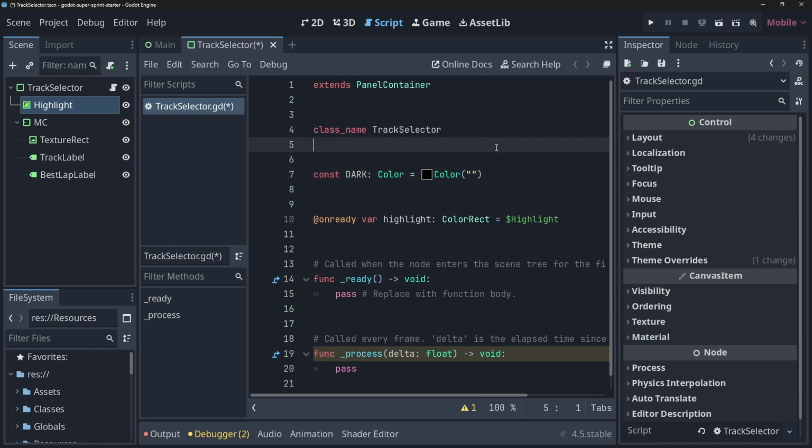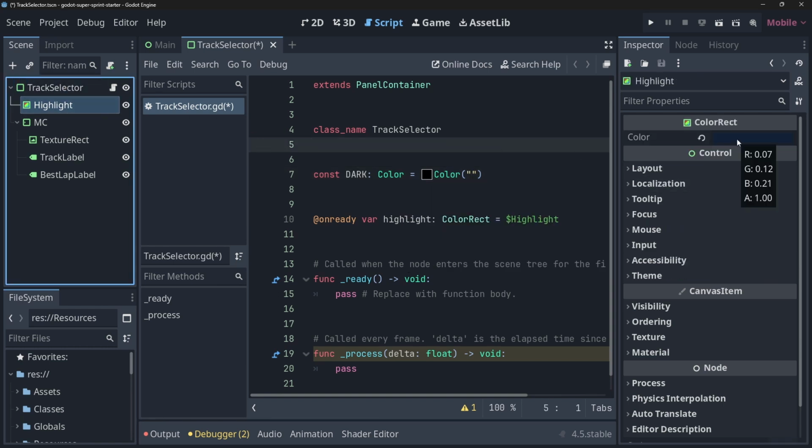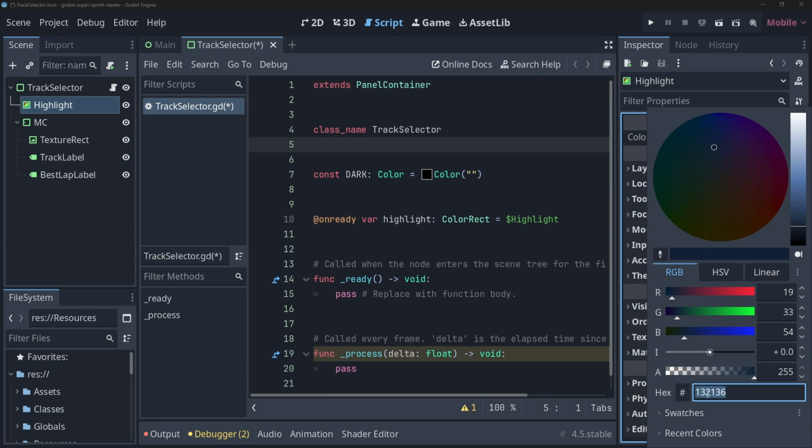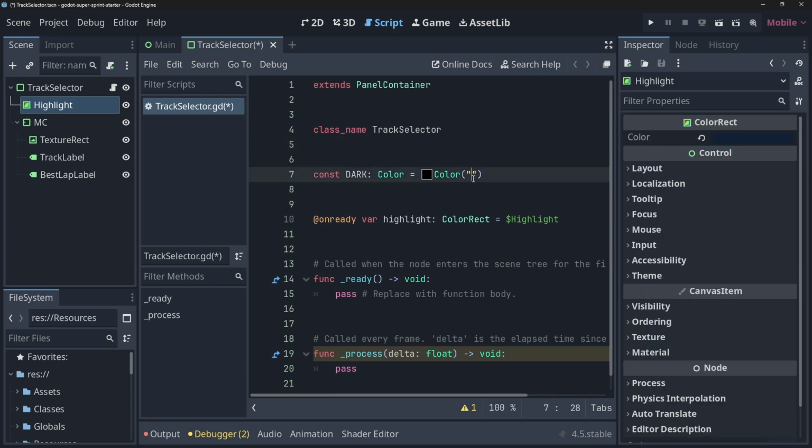Now I can't remember what the hex of that color is. So with the highlight selected here on the left-hand side, I'll hover over that. Okay, where is it? 132136. Okay, so the hash 132136. And then as soon as we're ready to go, we can actually set that color. So we'll do highlight dot color is equal to dark.